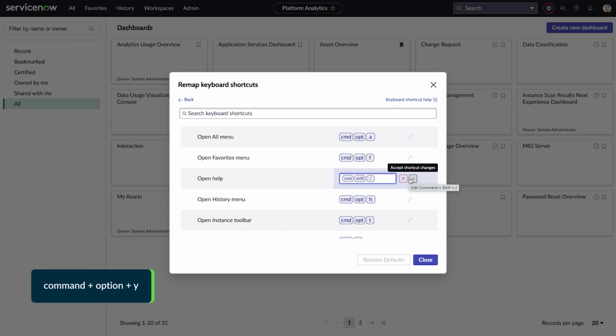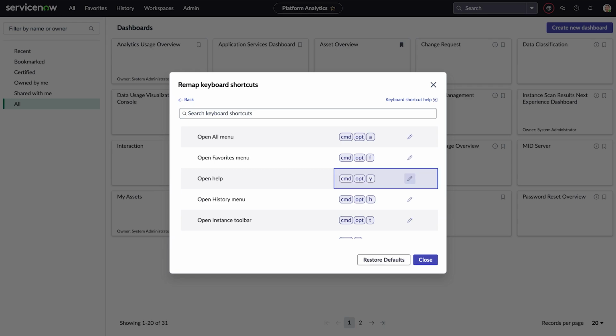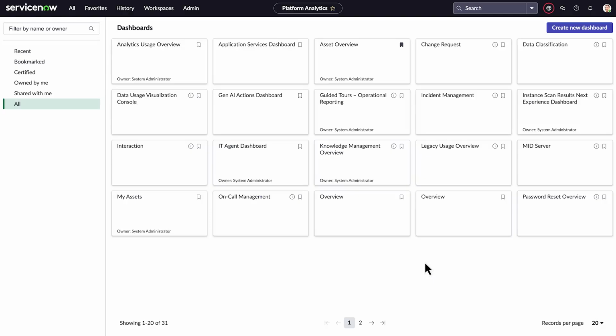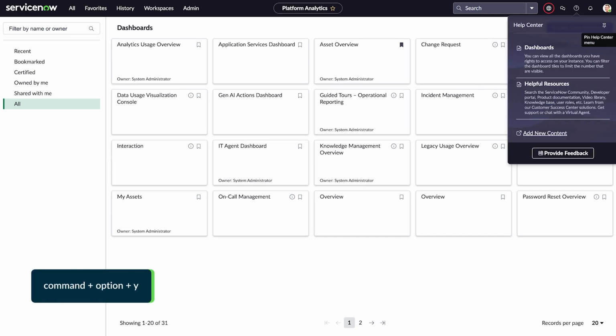How about Command/Y? When we press the keys, they change in the dialog box, and this time when we select the Accept Shortcut Changes icon, it saves the change. So let's close the dialog box and test our new shortcut. Pressing Command/Y opens the Help Center, so it works.